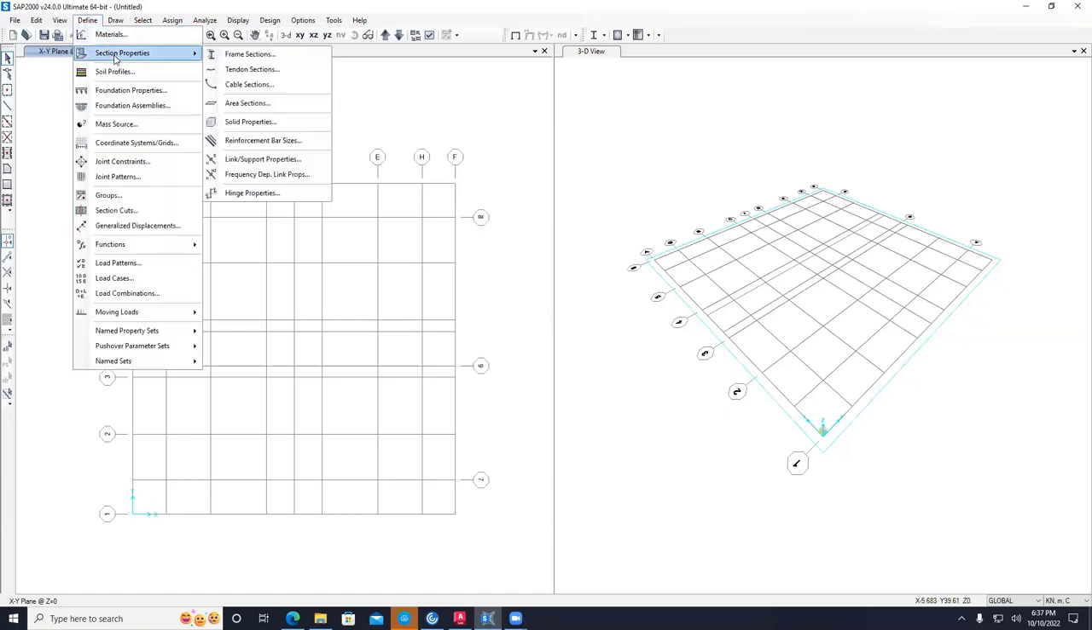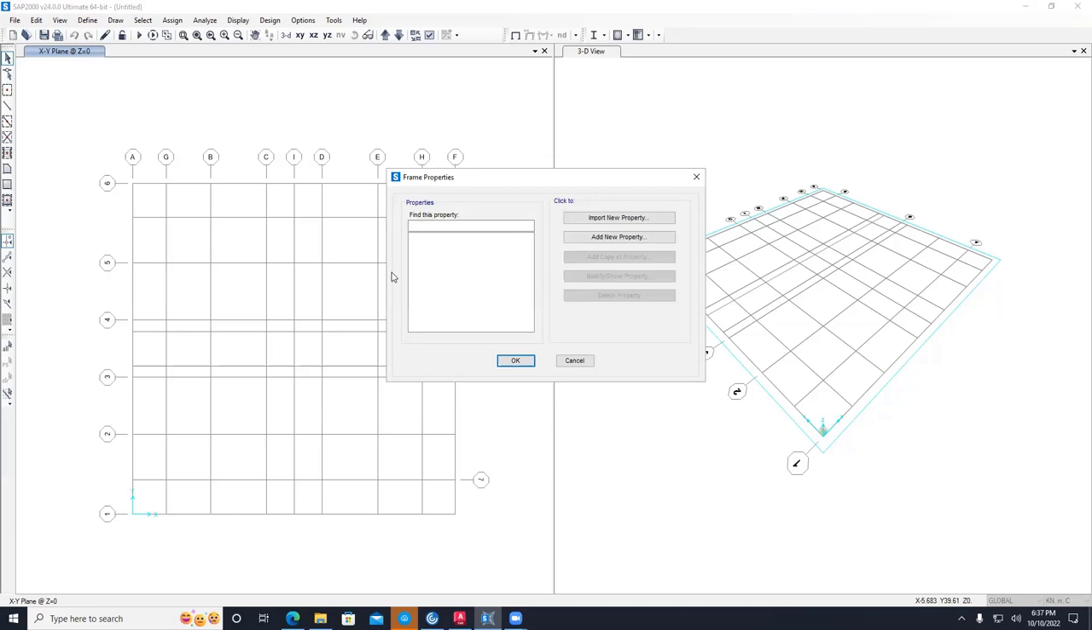Then I will go to the sections. Right now, I have slab sections, beam sections, wall sections, column sections. Let's take them one by one. And all of them are concrete. So let's do the frame sections.